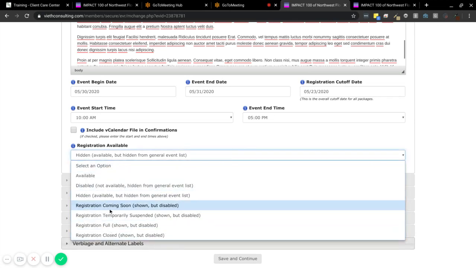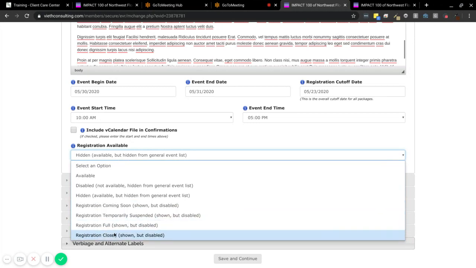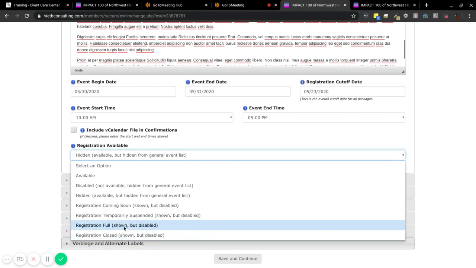The last 4 options work exactly the same way. They just have different messages associated with them. For all 4 of these, the event is shown both on the general list and on the landing page, and all the information is listed. However, the registration button is disabled. And instead of seeing a registration button, people will see a notice such as registration coming soon, temporarily suspended, registration full, or registration closed. That way you can continue to promote your event, but people will not be able to register and they'll see why.